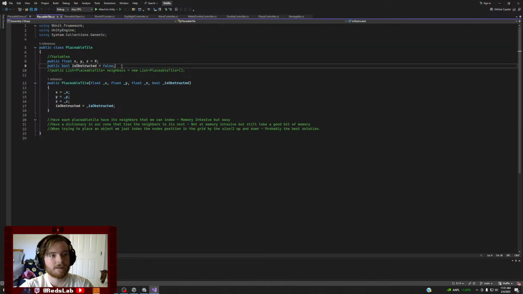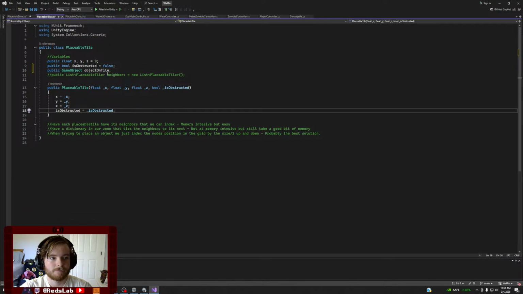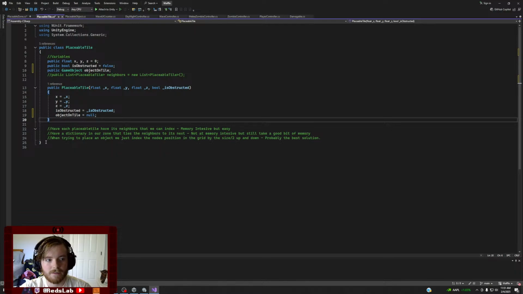Placeable tile. We can even add a public game object, object on tile. We'll put that just there, and object on tile is equal to null. So this will be very simple. On our placeable tile, we can just call a function place on tile.